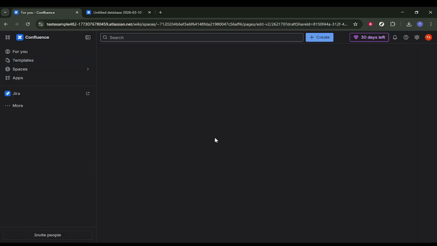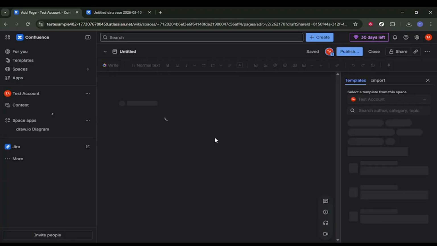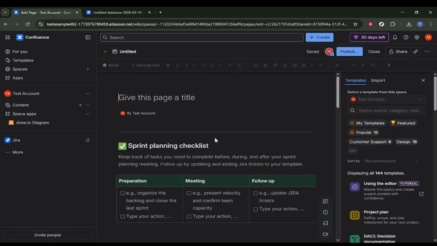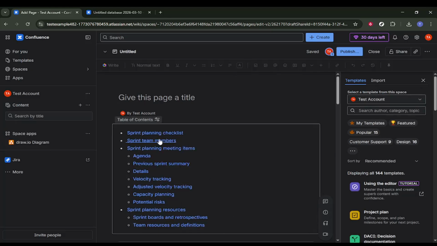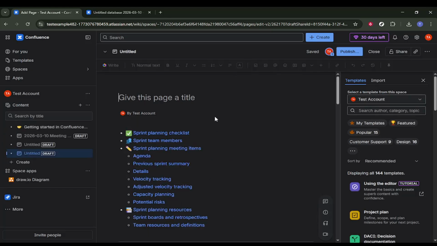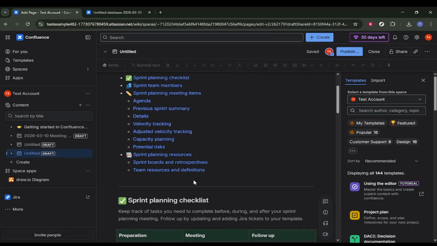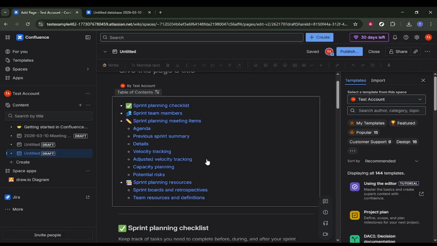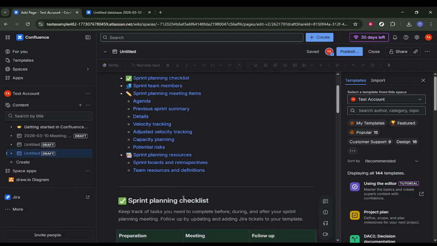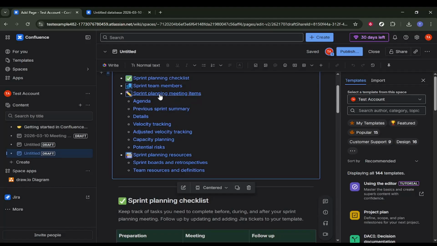Now you will see several sections in the sprint planning page. Click the highlighted area to place your cursor into the content. Then click on Sprint Team Members to jump to that section and review it. Next, click Sprint Planning Checklist so you can move through the key planning items. After that, click Sprint Team Members again, which brings you back to the team section for another pass. Continue by clicking Sprint Planning Meeting Items, then click Previous Sprint Summary.